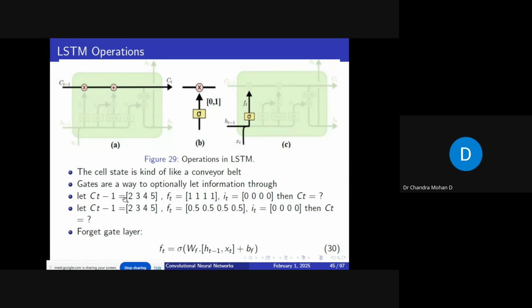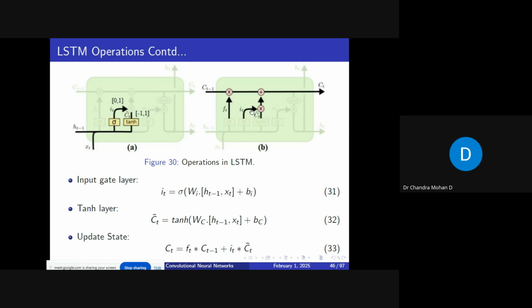Next, you see C_t-1, then F_t, the forget gate output, and the input, and it will generate C_t. So what values will it generate? The forget gate layer function is sigma, weight W_f, times the concatenation of h_t-1 comma x_t, the previous output and present input, plus some bias value. This is the function. It will generate some value. Obviously, it's a network with a sigmoid activation function, so definitely it will generate a probability value between 0 and 1. Between 0 and 1 only.